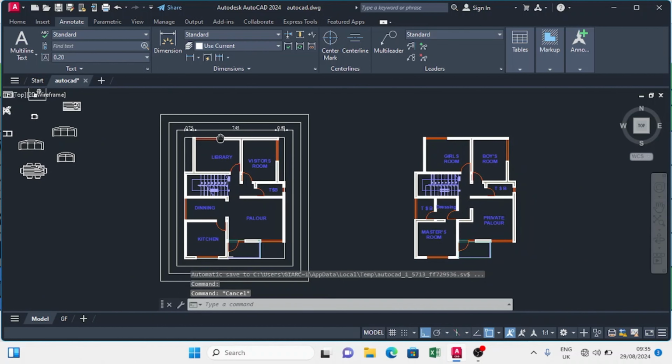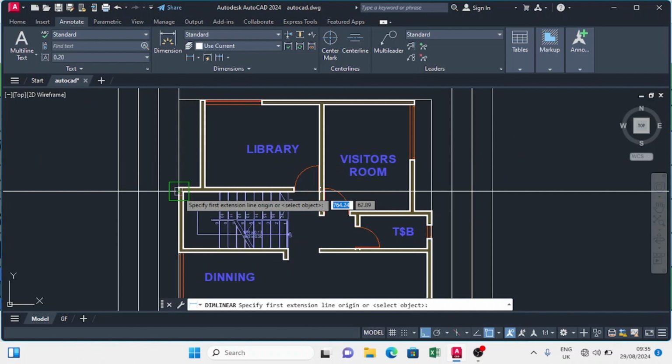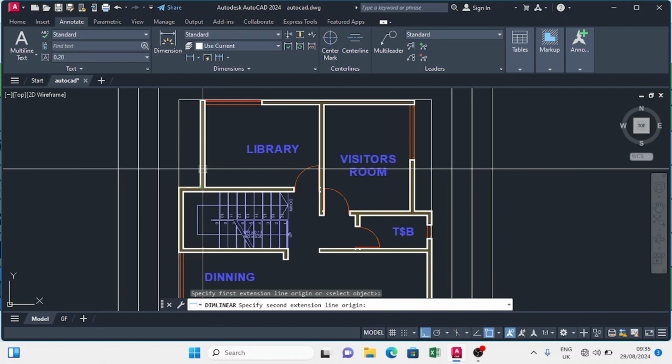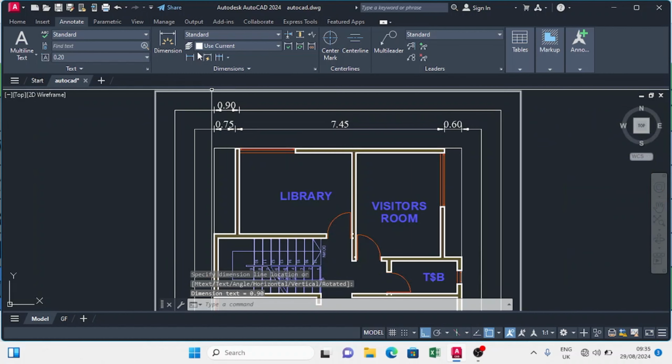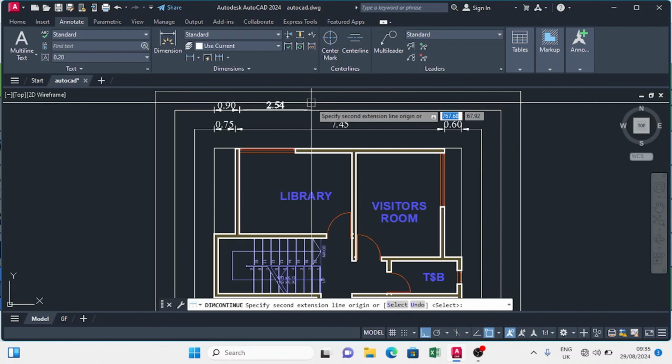The next thing we'll do is the dimensioning of openings. The first opening, which is the window here. Then click on continuous dimension to continue.